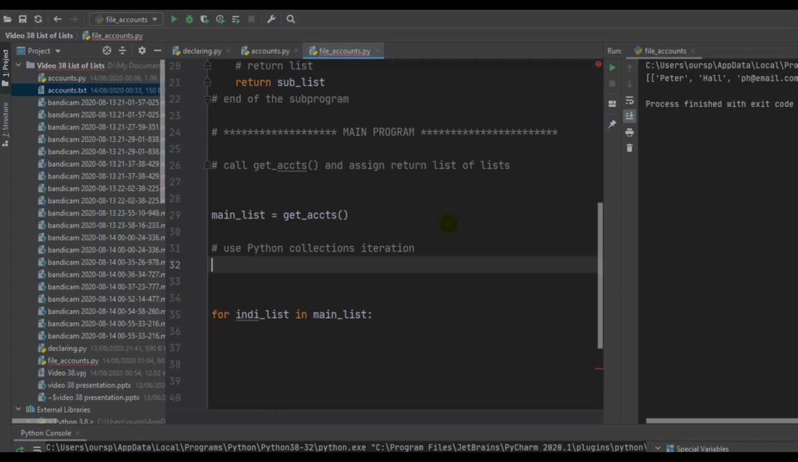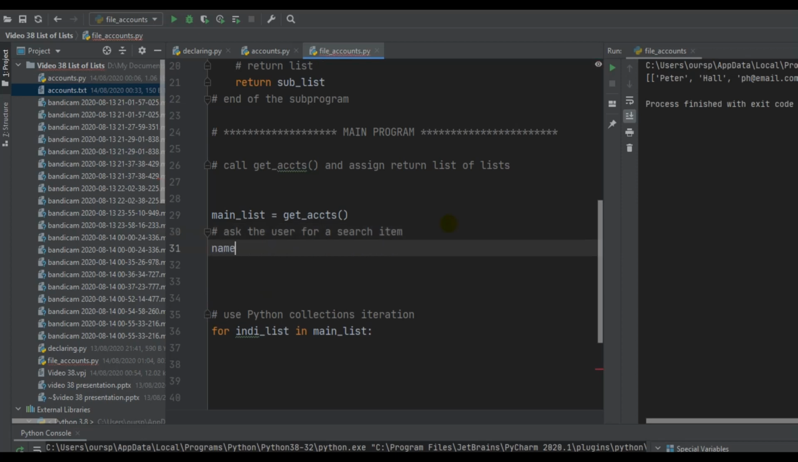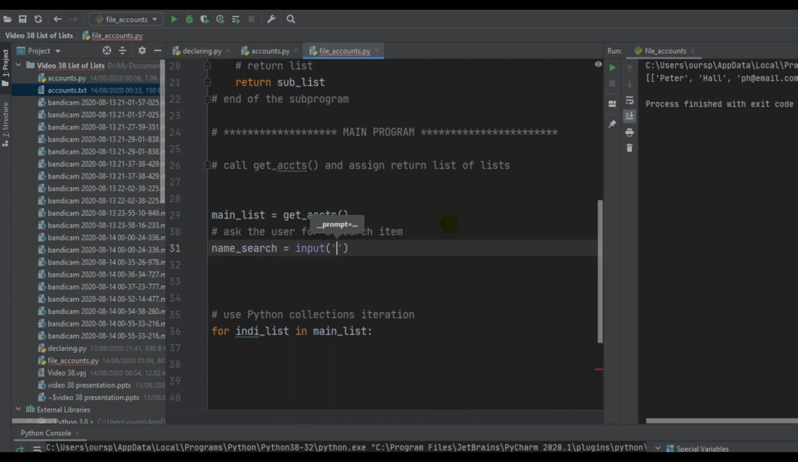It would help, actually, wouldn't it, if we actually asked the user for some input first of all. Let's do that then, guys. All right, so let's ask the user, okay, for a search item, okay, as we did last time, guys. Okay, so we want a name search equals, and then we want input, guys, of course, and let's do prompt, please input the last name to search. Okay, and then we just want our usual two arrows at the end, guys. Okay, good, so we've got that now.